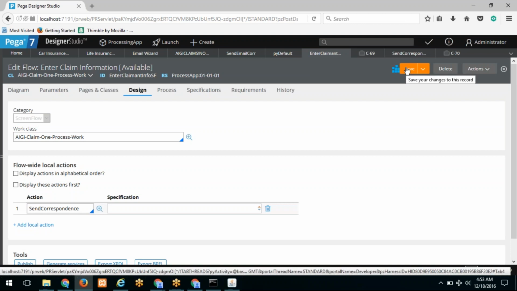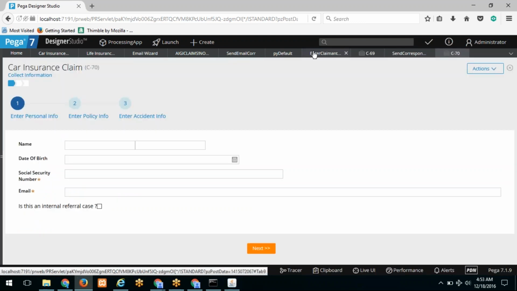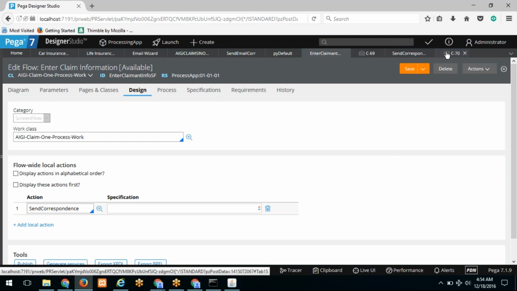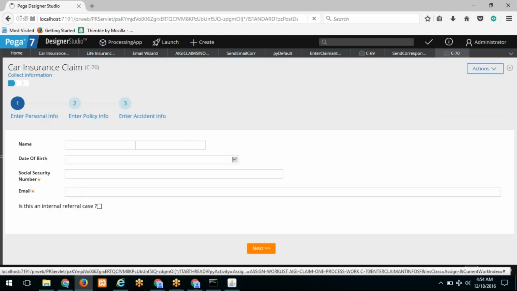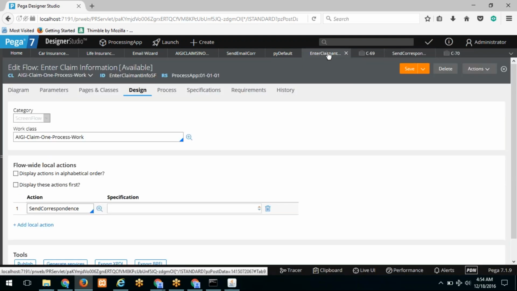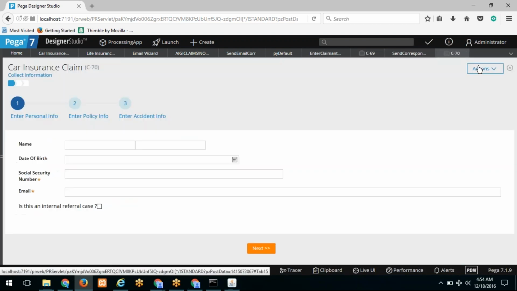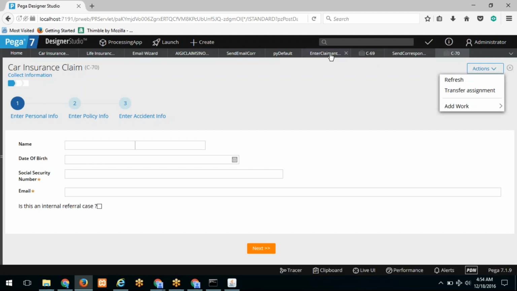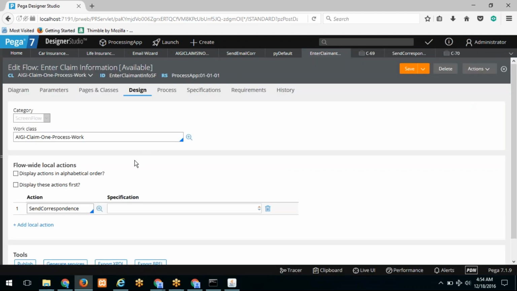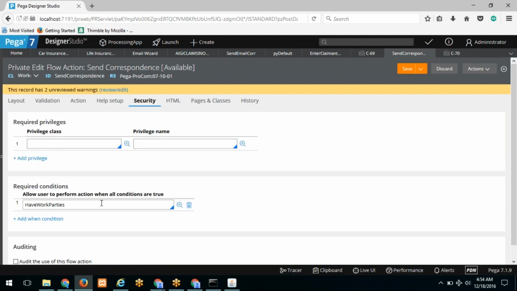I'm just giving this option even at the case level, I mean at the particular screen flow level itself. Let's try to refresh it here at the screen flow. I think I've disabled a privilege for some reason for that. This reason doesn't come up. Say, okay, this is another option here.